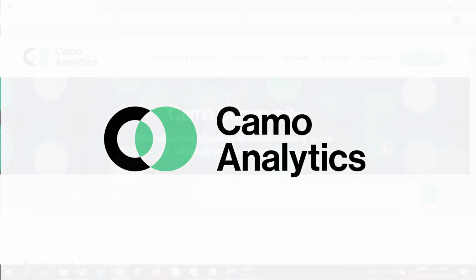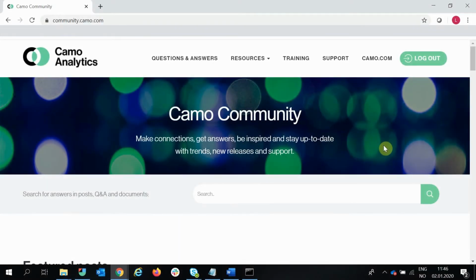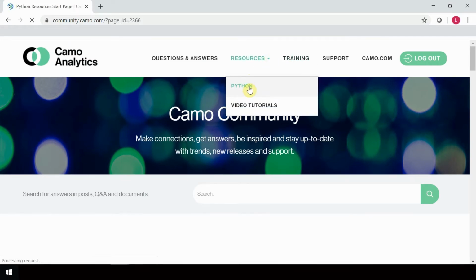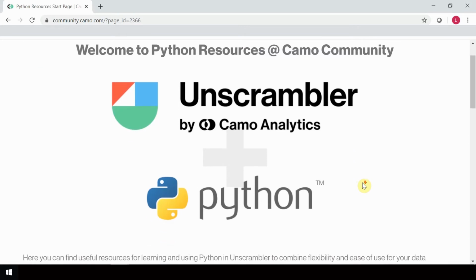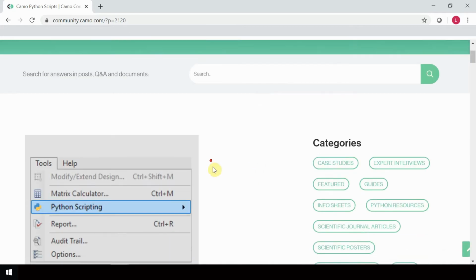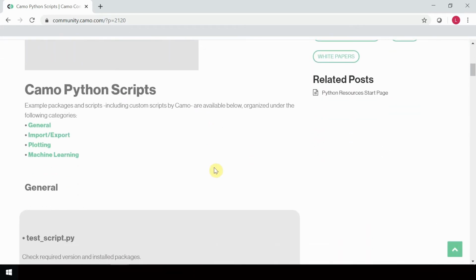Now we will show how to get a script from Camo Community. Example packages and scripts, including custom scripts by Camo, are available from Camo Community. In this page within Camo Community, we can download the Disney script we will use.